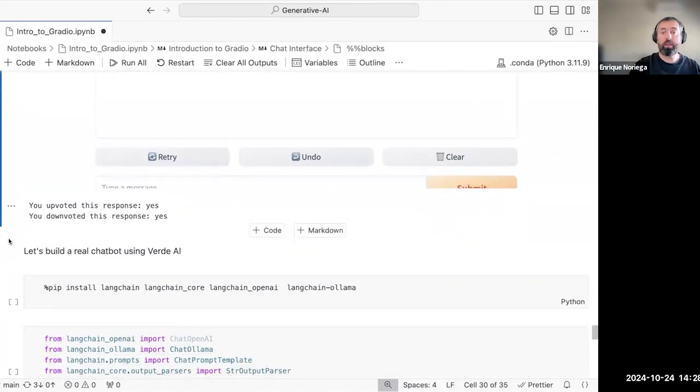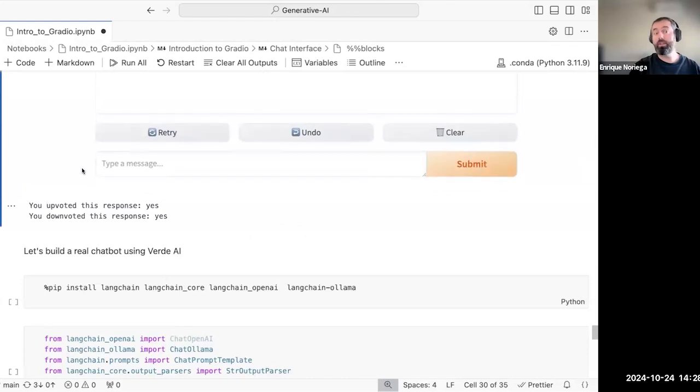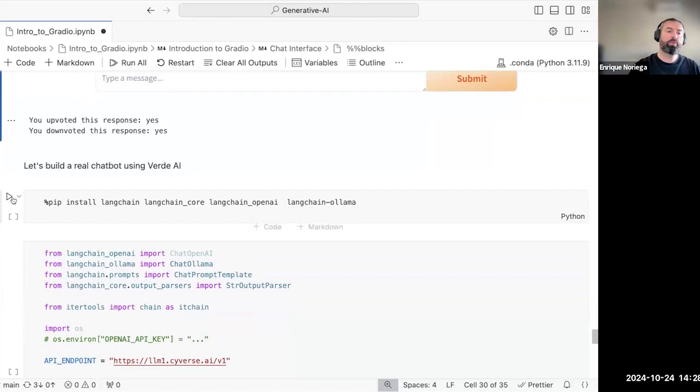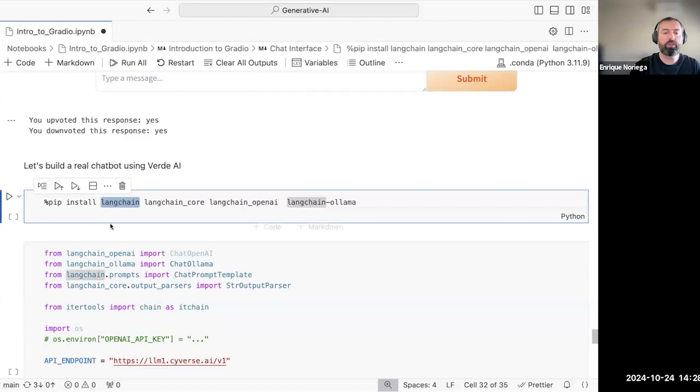So given that we have this, something that would be really cool is if we can actually build a real chatbot using Gradio and an LLM. For that, you will need to install, we're going to use LangChain. You could use OpenAI's API, you could use LlamaIndex or whatever tool you like the most. But right now I like LangChain, so let's just try it. And let's just replace the jest function with something that actually calls the LLM.